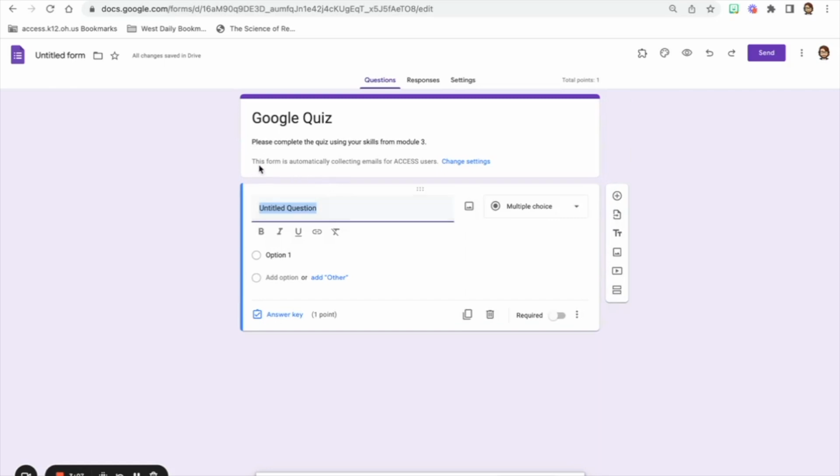Now, you see here that when we changed it to a quiz, it is now automatically collecting emails, and that can be depending on the basis for your Google account. Mine happens to be in Access, so it automatically collects their emails. But just to make sure that I am giving the grades to the correct person, I always like to put this as my beginning question, or the first question on the quiz.